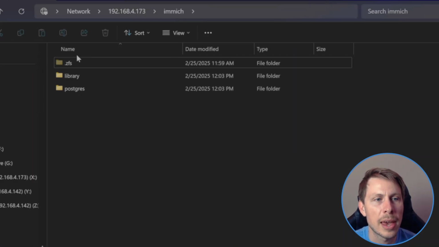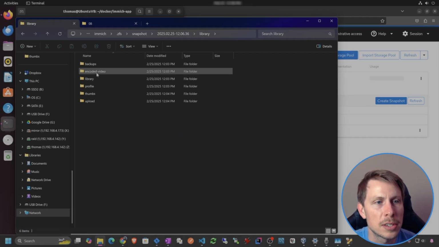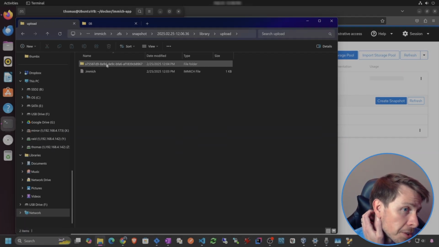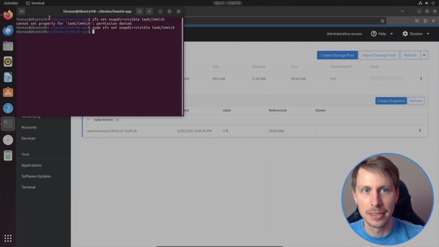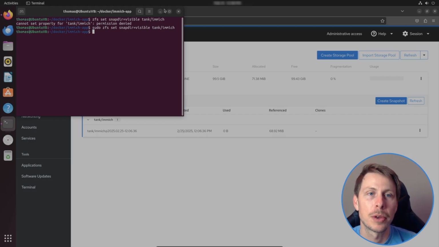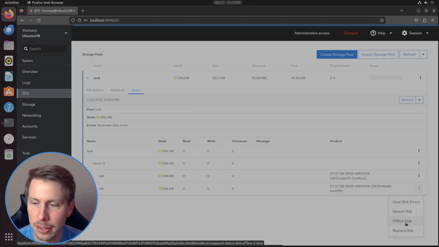Okay, so now we have that .zfs in Windows. So here's the snapshot of all those files. Let's simulate destroying one of the drives. Okay, what happens if we offline the disk?